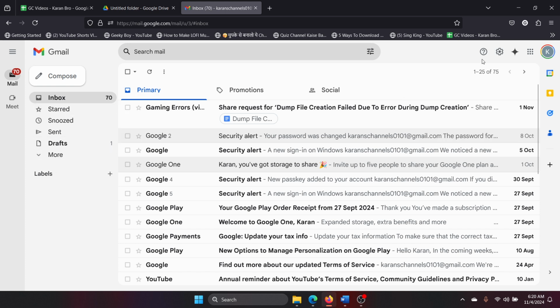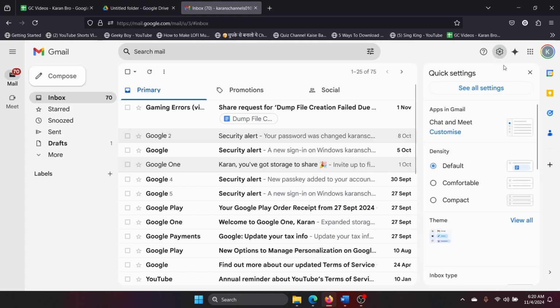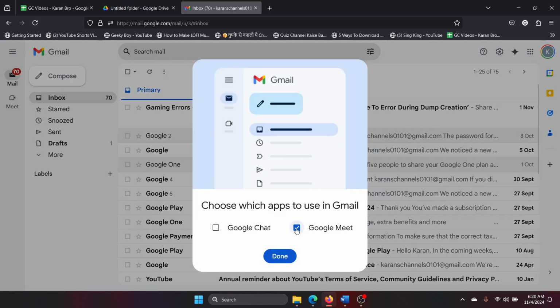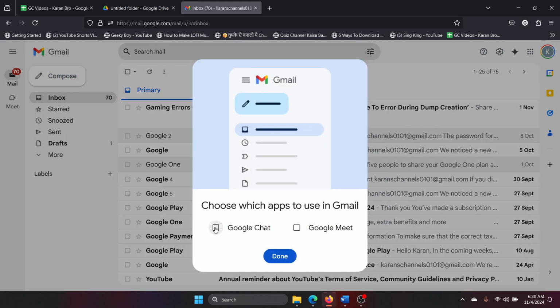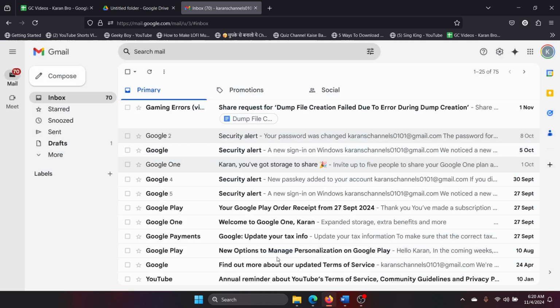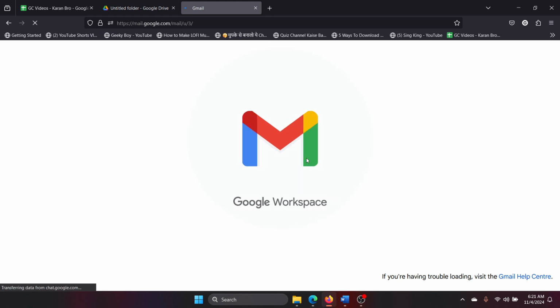So if you want to activate it, click on the settings symbol here. Then you can select this option for customize. Now, to enable Google Chat, you can simply check the box here and then click on done. You'll have to reload the page and see what happens.